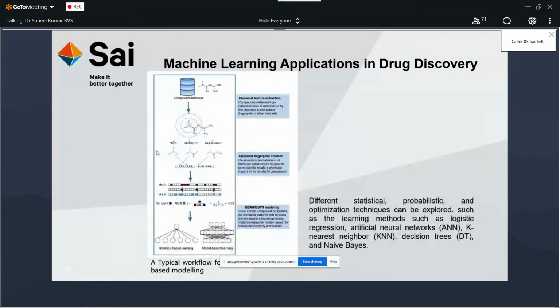Okay. So once we convert the database through chemical feature extraction, either a fingerprint approach or a SMILES-based approach, we try to understand the chemical diversity of the data set, and then start the model learning. That is all about the machine learning workflow.